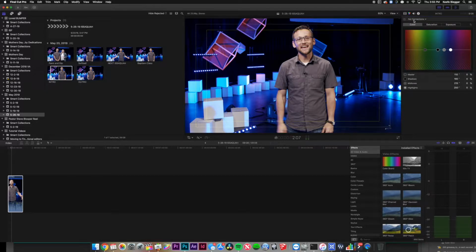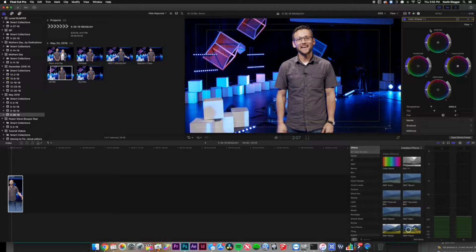If you come over here where it says no corrections, click that little drop down, come over here to color wheels. There we go. Now we get this more traditional breakdown where you've got saturation, intensity, and separate control of the shadows, midtones, and highlights. Highlights look pretty good, but I need to get a little bit more information so I know what I'm dealing with.